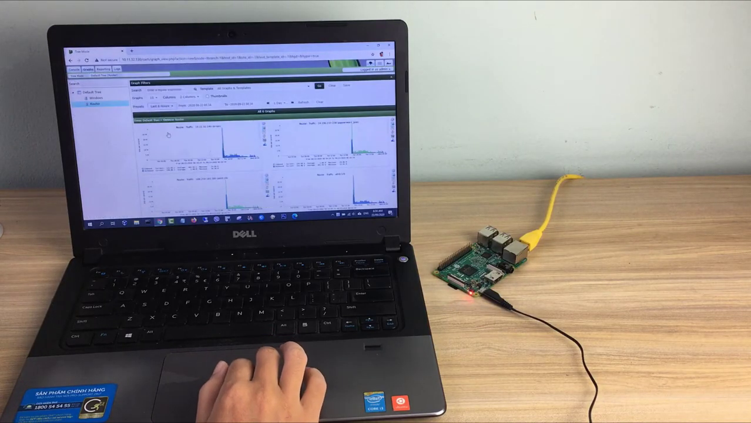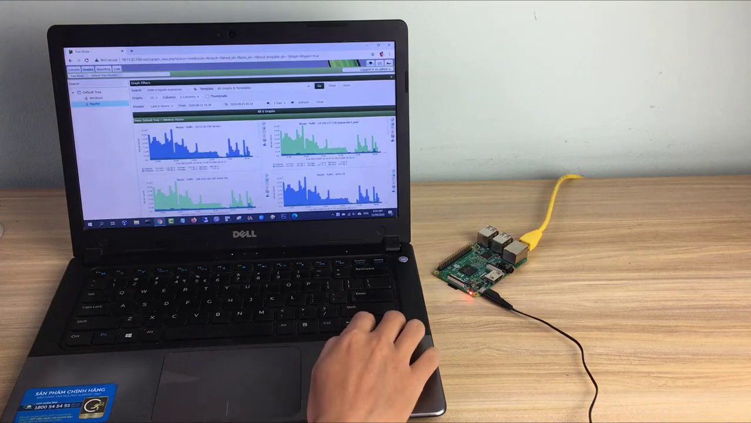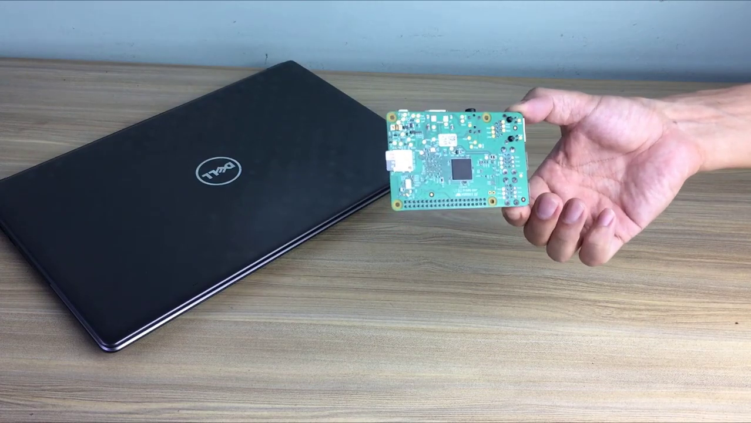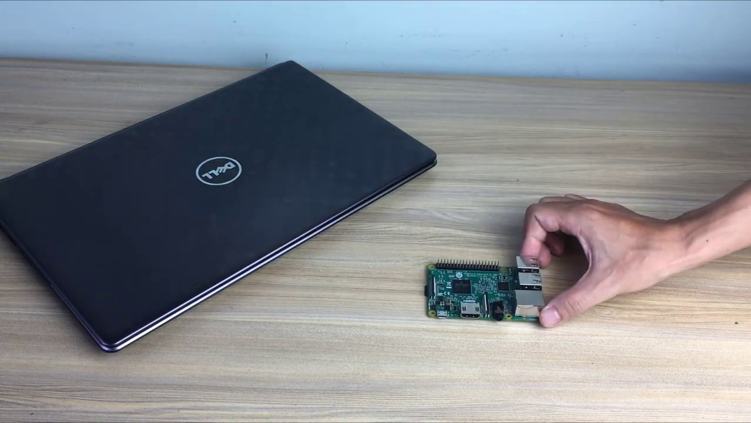Hi, in this video I show you how to monitor the network using Raspberry Pi. I will install the Cacti software on a Raspberry Pi to monitor other devices.